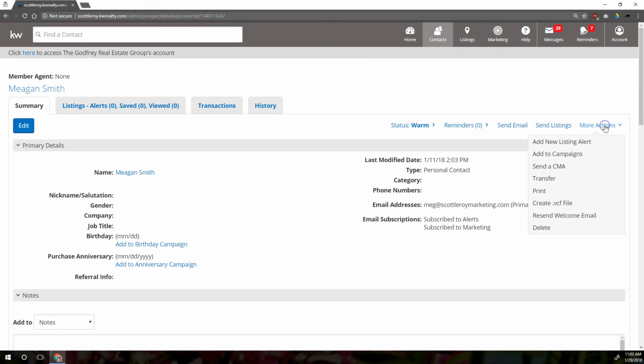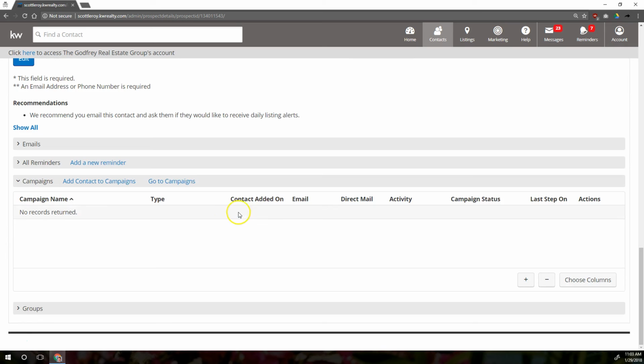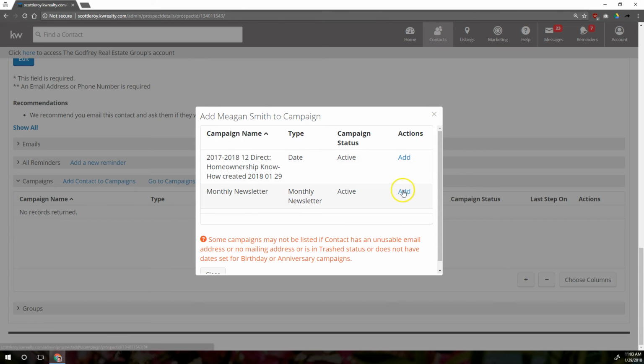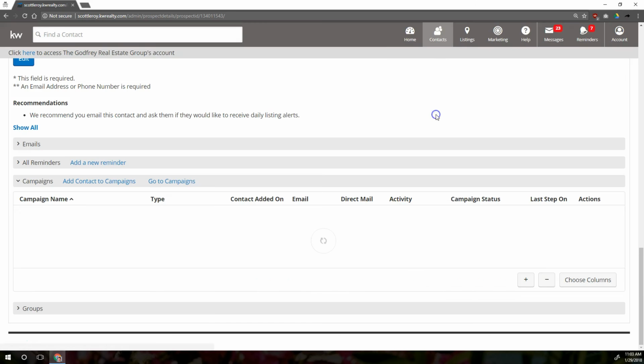You can either more actions. Oh, it's not under more actions. Scroll down to the campaign section. If there were a campaign here, in fact, I'm going to add her to a campaign really quickly just so we can see what that looks like. There we go. If there is a campaign in this list here, you would click on the X in the blue circle over on the right, and voila, they're no longer part of that campaign.